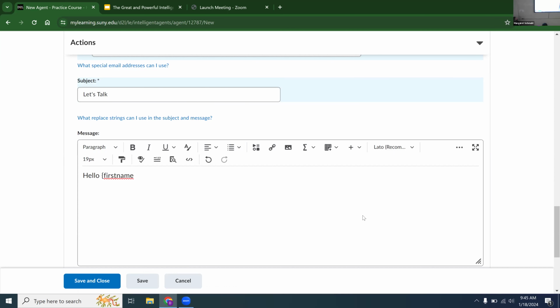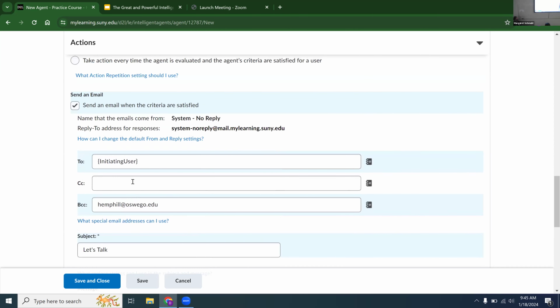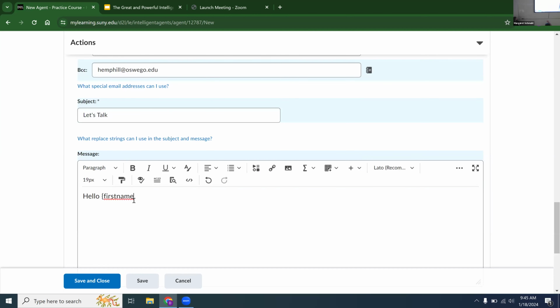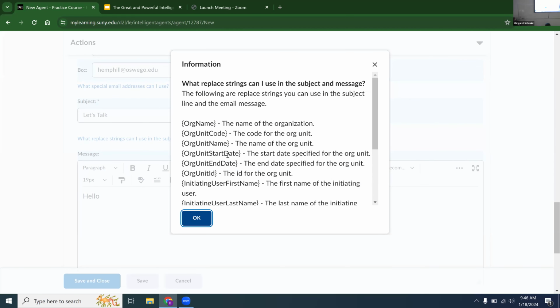It's initiating user first name when you're using this, because it won't put in the first name here because it's like a form field in a mail merge. And if you click, initiating user first name would be typical. And you can see it if you click on what replace strings can I use in the message. Yeah, it's initiating user first name in brackets.